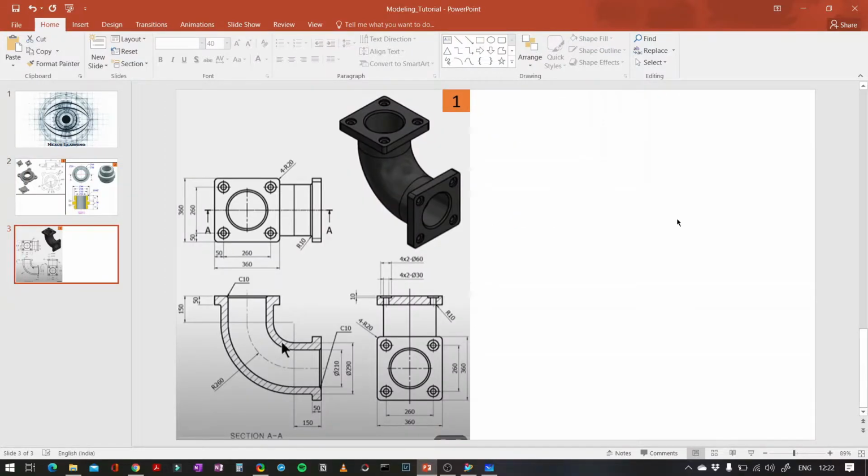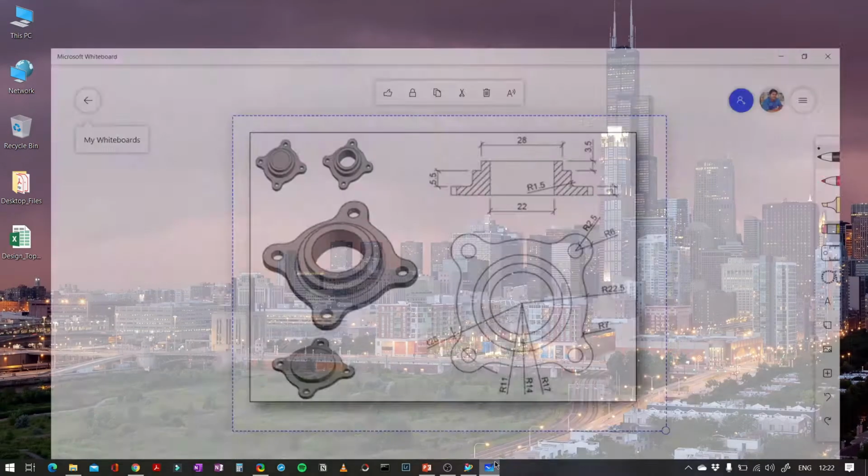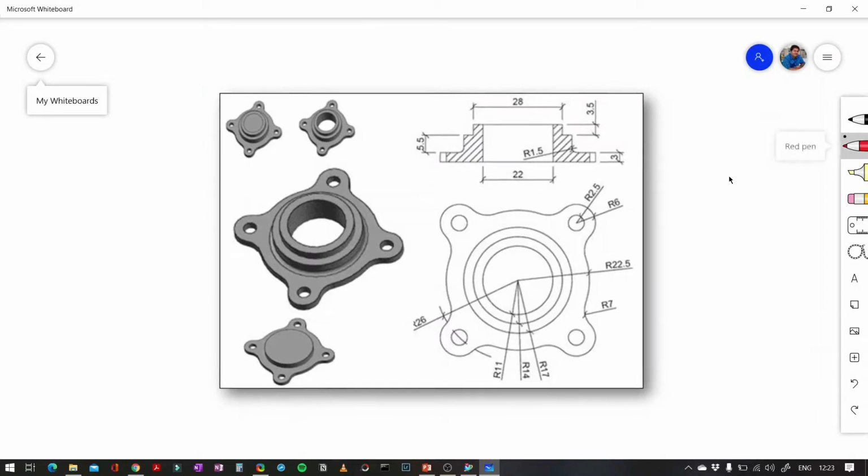The third one, which is a bit complex compared to the first and the second, we'll cover in the second part of the modeling tutorial. So in this video we'll cover the first and the second modeling options. Now let me explain, this particular 3D model is what we are going to build today.